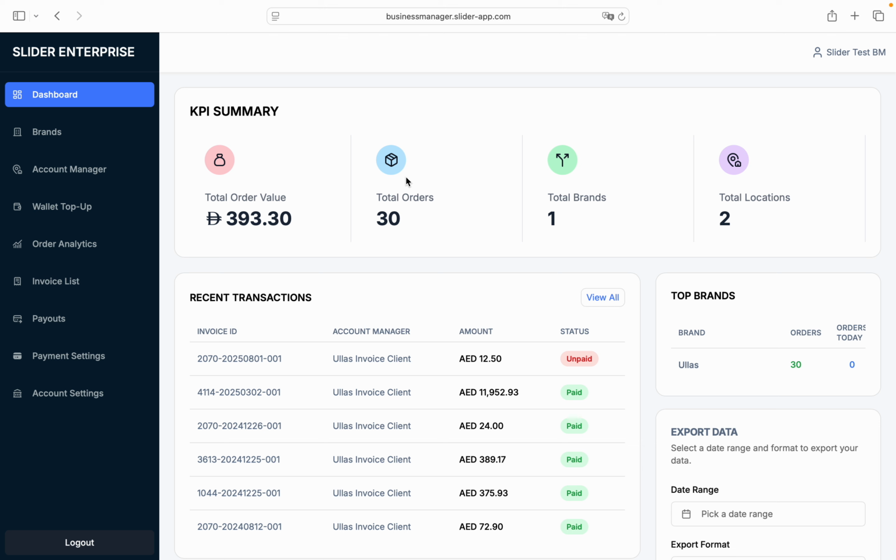All right. So in order to create a business manager, you need to reach out to us. We'll be creating the business manager for you and sharing the login credentials. We'll be creating all the brands that you want under this main business manager, and then all your accounts or all your locations will be added under these brands.